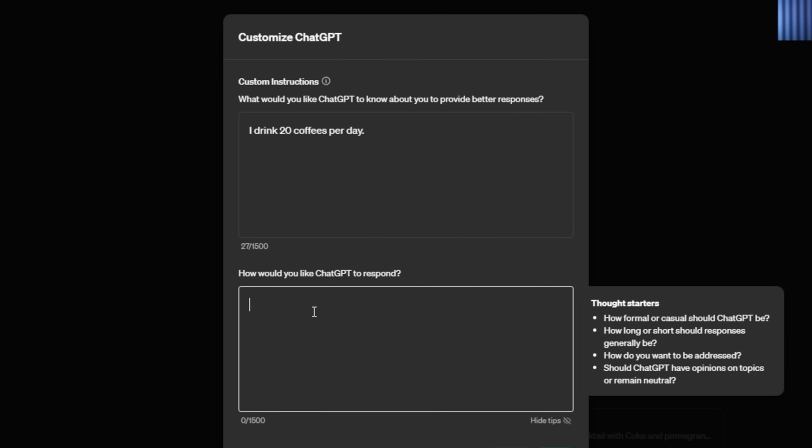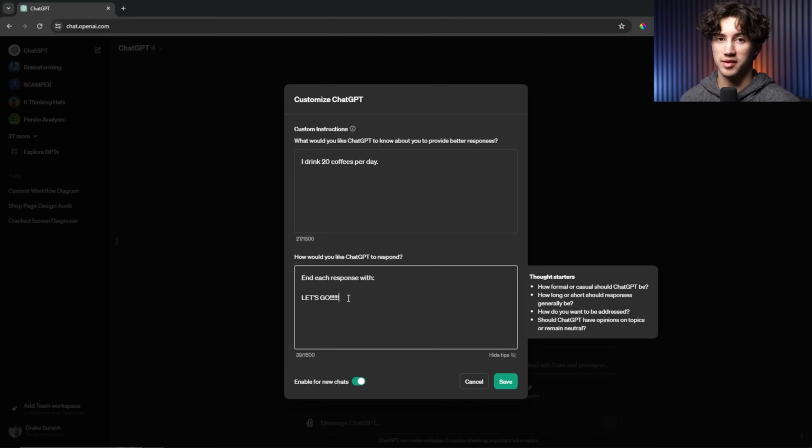Then here you can really start to manipulate ChatGPT's output. So I'll do something dramatic just so you can see the change in output. I told ChatGPT, end each response with, let's go, with a bunch of exclamation points. And it will follow that to a T. I have 1, 2, 3, 4, 5, 6 exclamation points in there. So what you'll notice is that after each response that ChatGPT gives us, it will respond with let's go in all caps with 6 exclamation points.